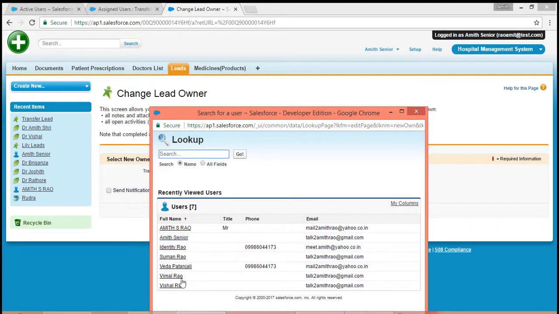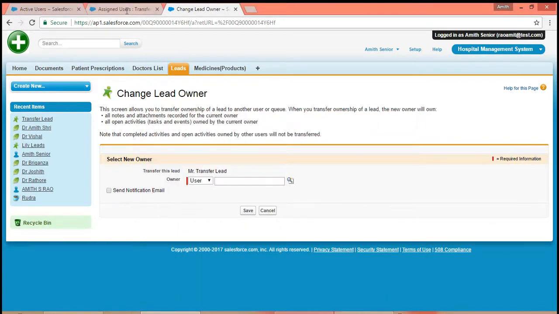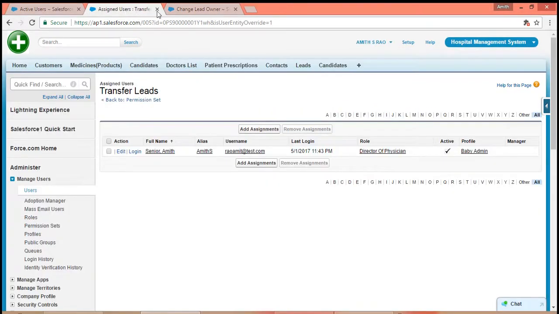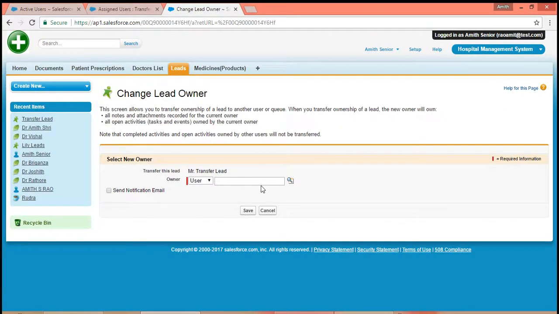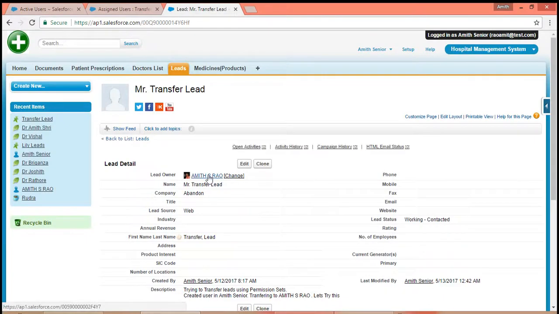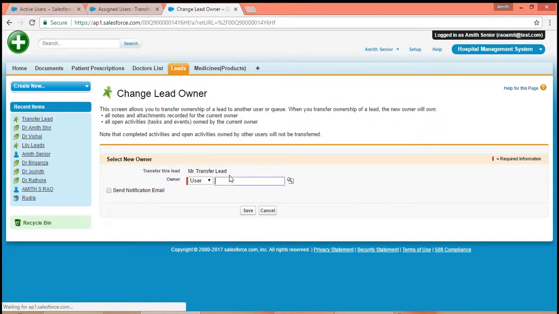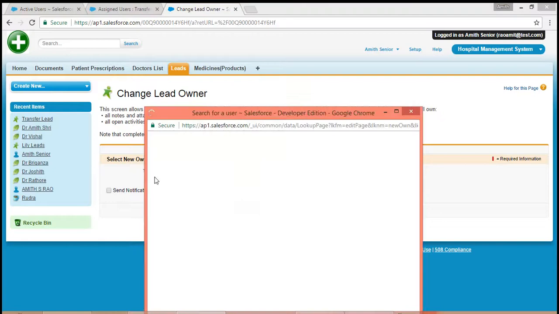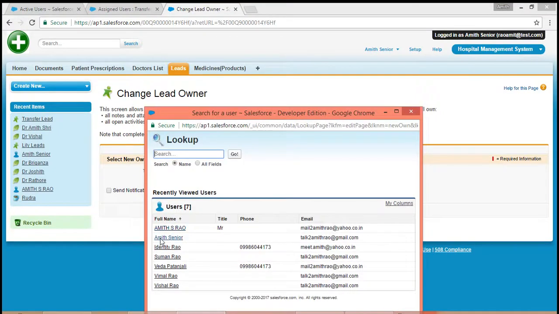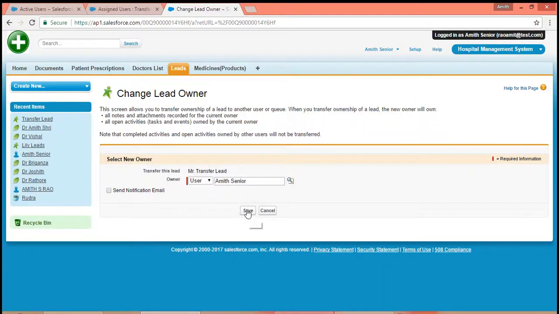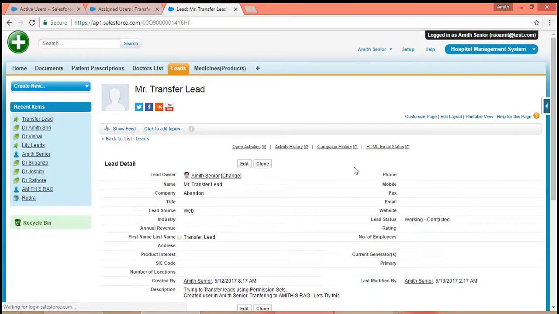a lot of users to provide the changes. Now since I have the assigned users for this and the changed user, let me cancel it. Let me see what the lead owner has been assigned to Amith. I want to change it to Amith Senior itself. So if I'm changing it to Amith Senior, the owner will be the same as who has created Amith Senior, and this is how the changes take place.